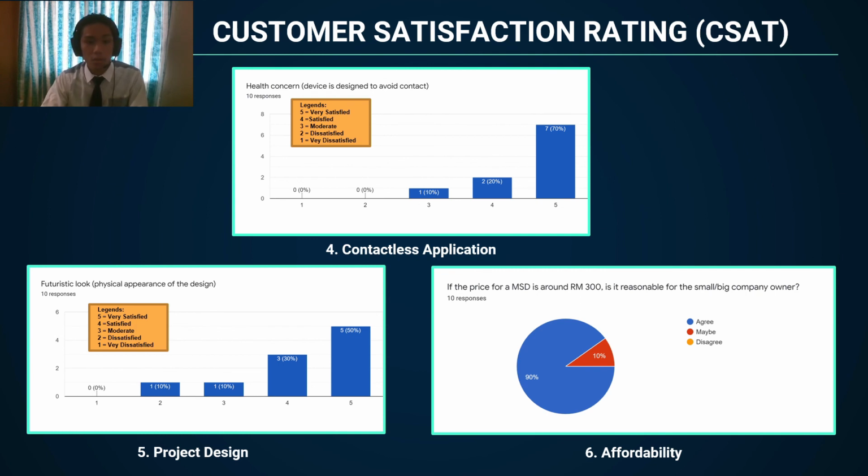The fifth aspect would be the external factor on the physical appearance of the design. We have designed the project in a way that it has a futuristic element in it. As we can see on the bar graph, 80% of the respondents are satisfied with the design of the project. Sadly, only 20% of them suggested that the design should be improved, so it is relevant as per its functions.